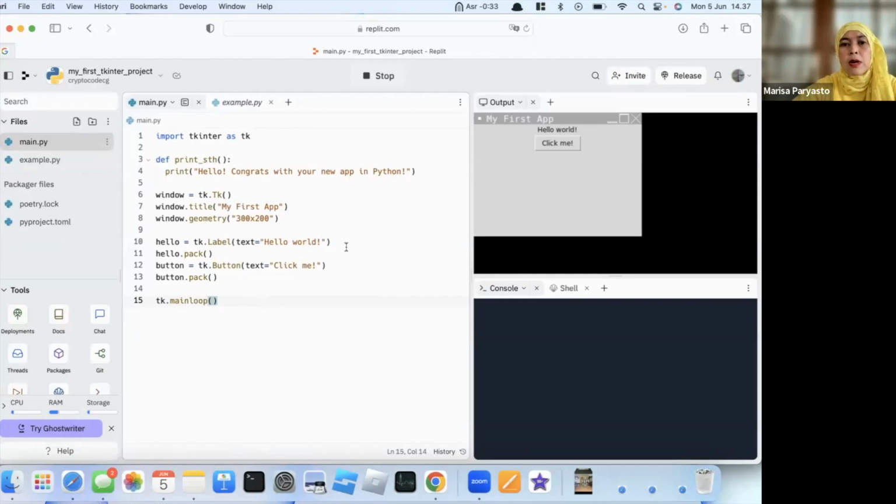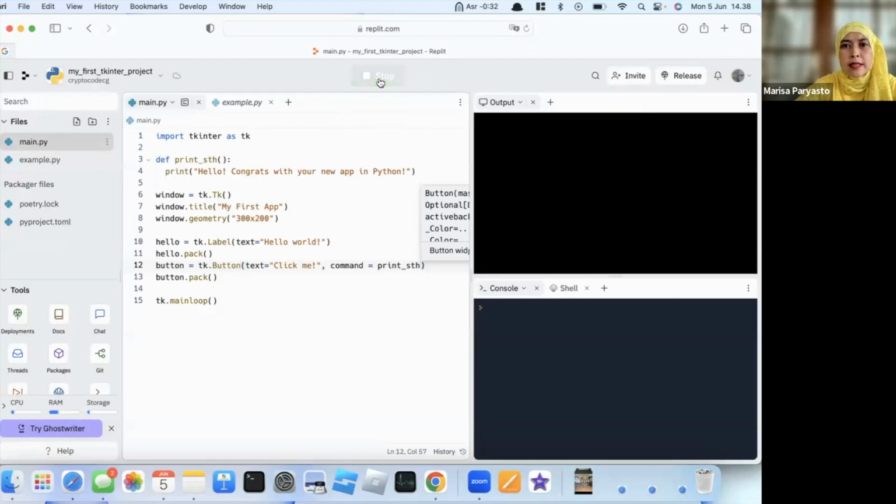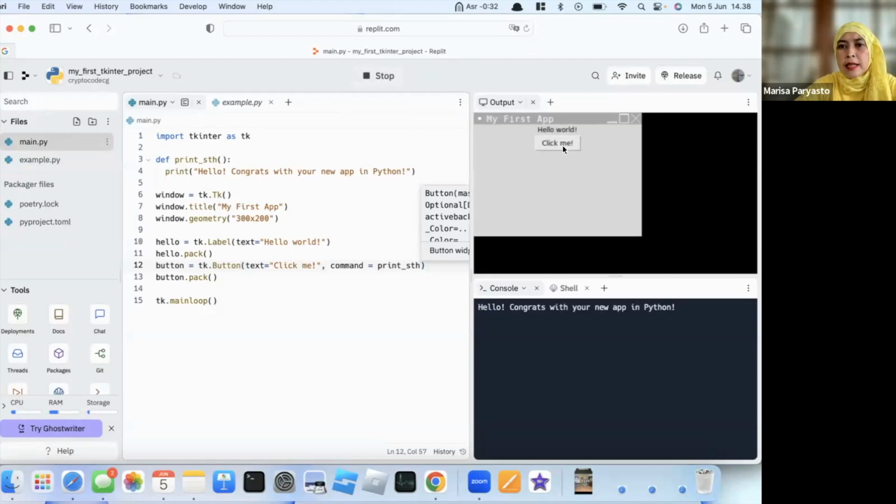Okay. So what we are going to do next is we want the button to do something when we click it, right? This is how to do it. We just put a command to the button and then call the function, just like that. So when you stop this and then you run this, then you will be able to click and then you will have this, hello, congrats with your app in Python. So this is your first application with GUI in Python using Replit.